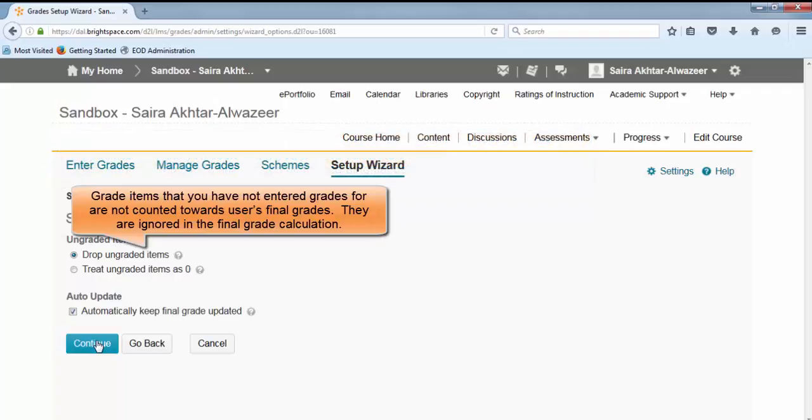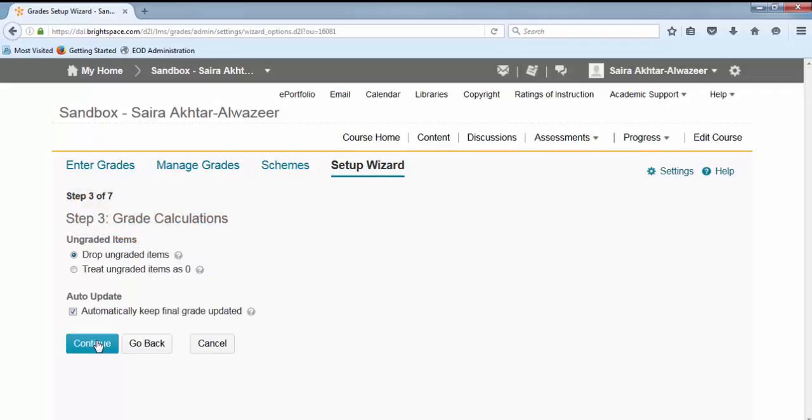By choosing drop ungraded items, grade items that you have not entered grades for are not counted towards users' final grades. They are ignored in the final grade calculation. Select this option if you plan to make user grades available to them before the end of the course.